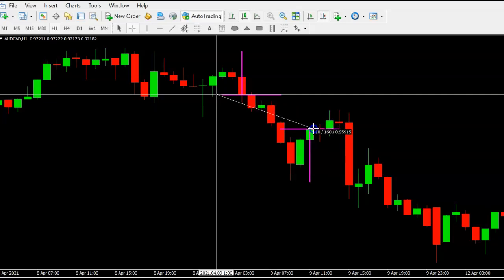And that is 16 pips. When you look at that middle number, you have 160, which is the same as 16 pips.